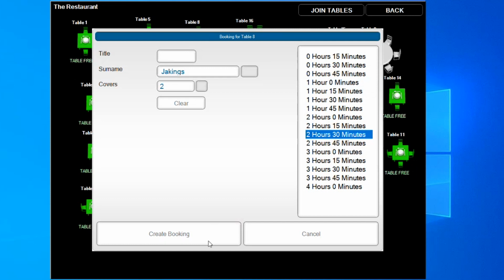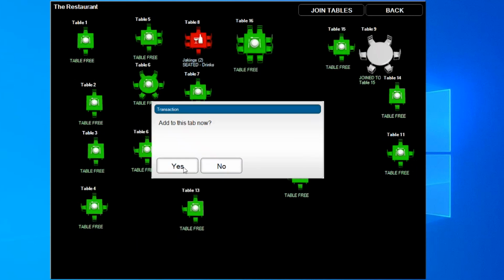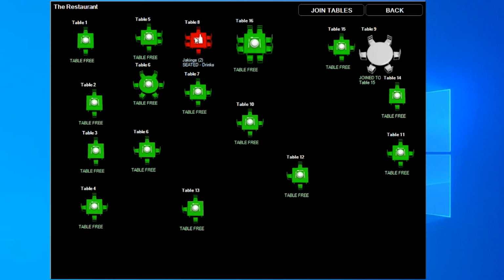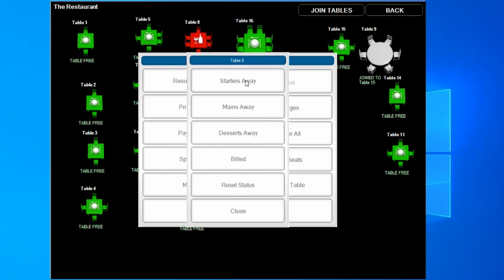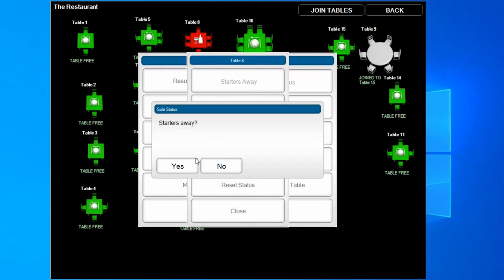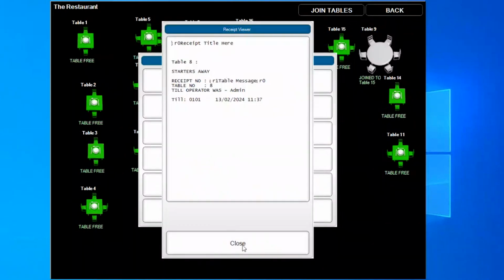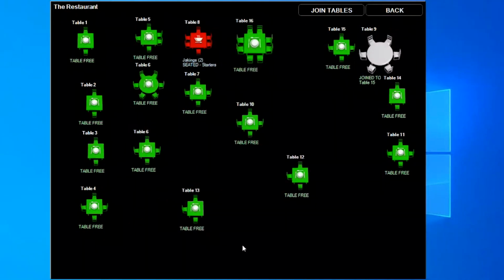We can select a rough idea of how long they would be there for, and we can set up a tab for them if we wish. As you can see, we can then go and take their order as you would. But rather than running into the kitchen and everyone shouting mains away for table 8 and so on, you can go through here. Once you've served their drinks and they're ready to have their starters come out, we can select starters away.